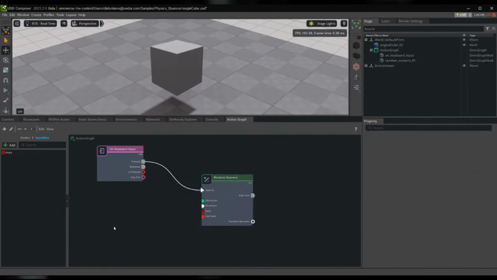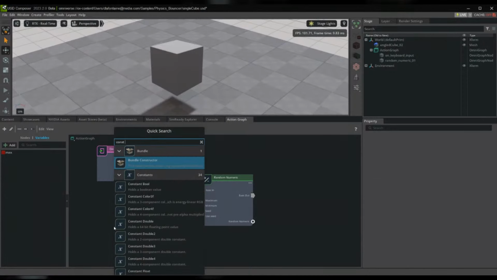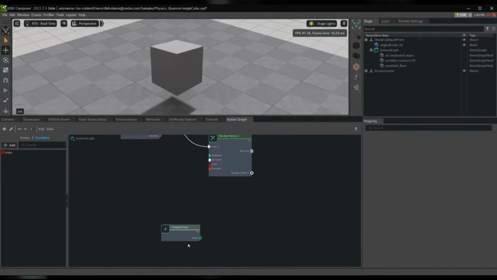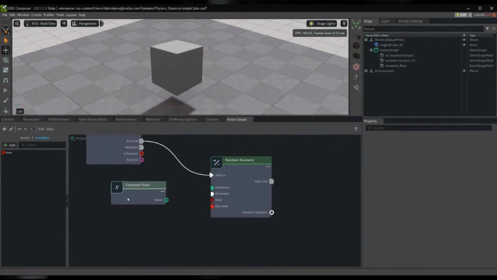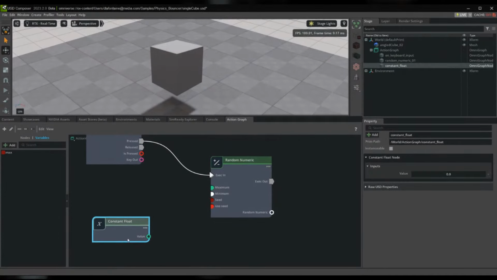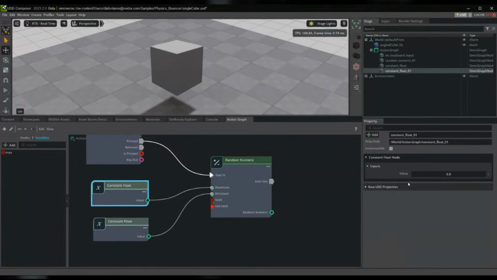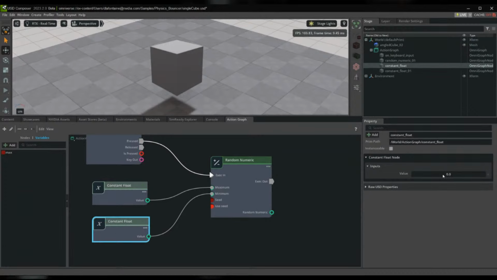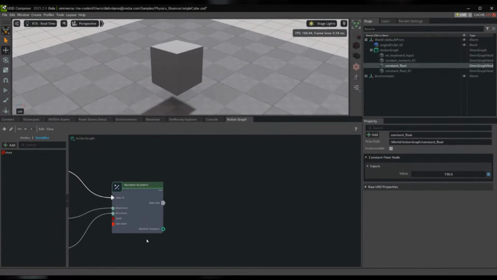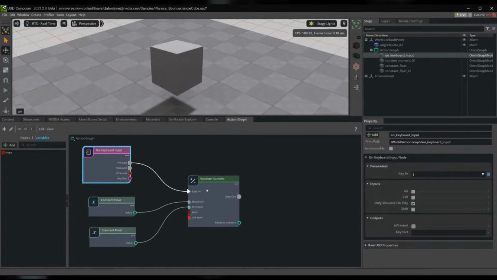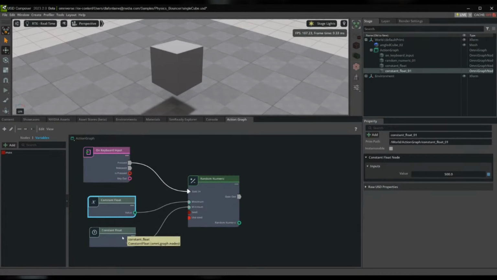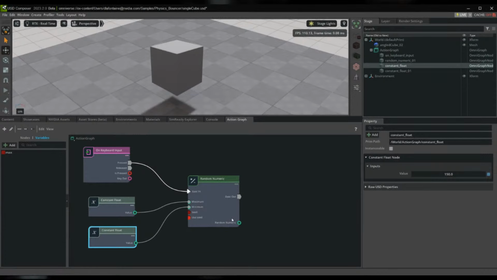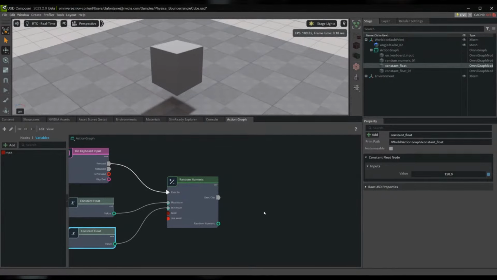So what are we doing? We're using floats. I'm going to write these out here, constant float, just so it's easier to look at. It's the thing with action graph, there's a lot of ways to do the same thing. I'm going to plug these in. Let's say maximum value, let's do 500, and minimum value of 150. Now every time I hit the J key, it's going to pick a random number between 500 and 150, and it'll be a new random number every time I hit the key.